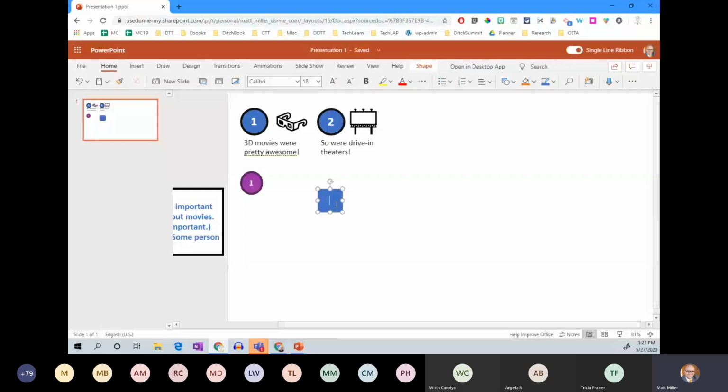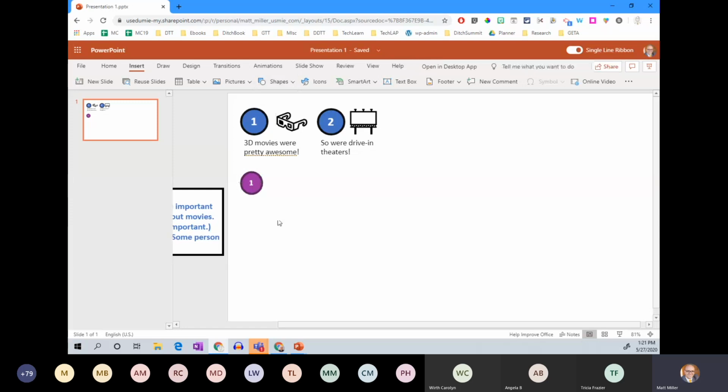Now, let me show you a quick time-saving tip if you're making these. So we've got the number 1 right here. Notice that on my examples up here, I've also got a number 2. And so instead of just going to insert a brand new shape, check out how I'm going to do this. I'm going to take this and I'm going to use a keyboard command.